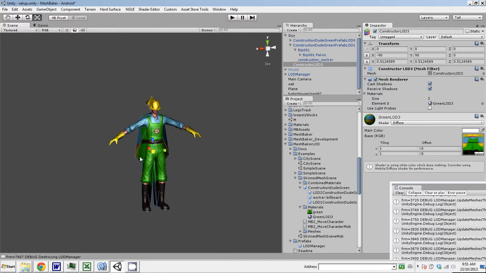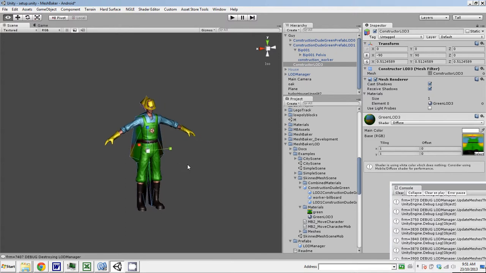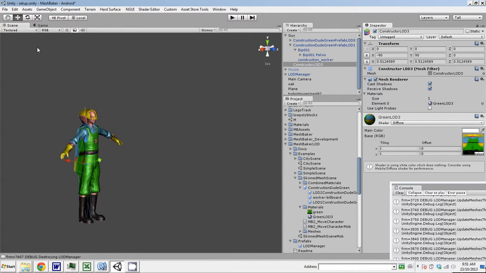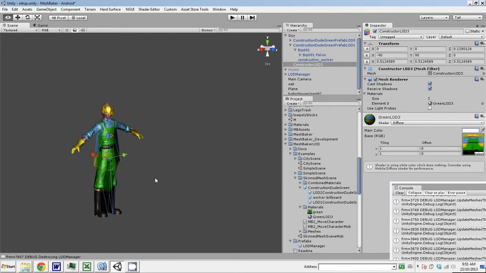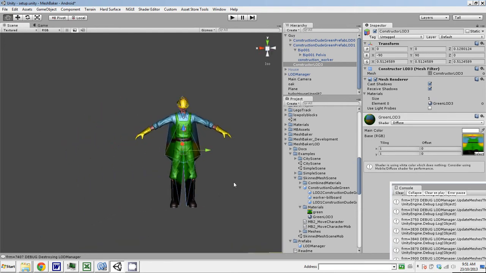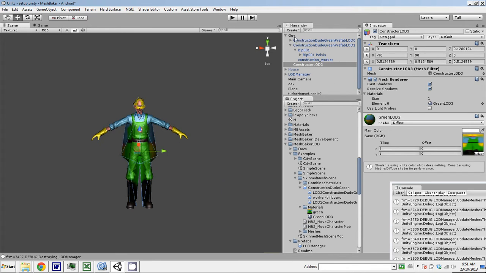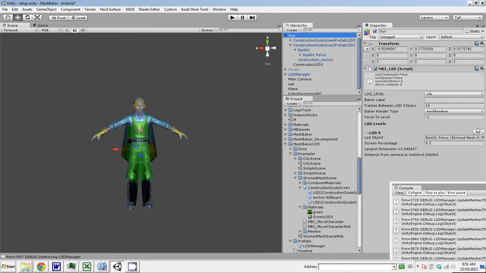So get him to about the same size and about the same location. Shift him just a little bit. Okay, so those are our 3 levels of detail. So I've set up the first one. Let's add these other 2.